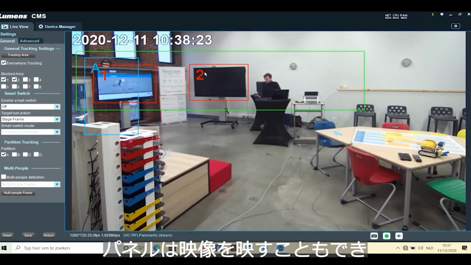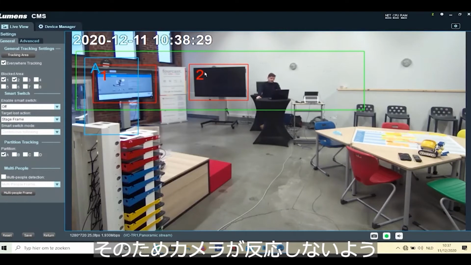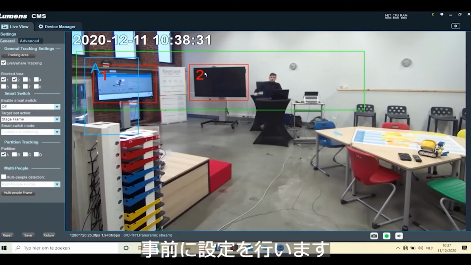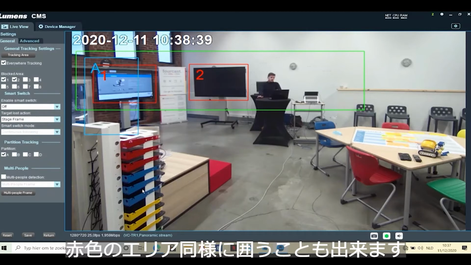You can play a movie on there, and it is possible that it can interfere with the camera. So that's why we say to the camera, don't look at what is happening there. Also, we have this area here and here where there are children. So if we want, we can block that so that we say, okay, whatever is moving there, you don't follow it.